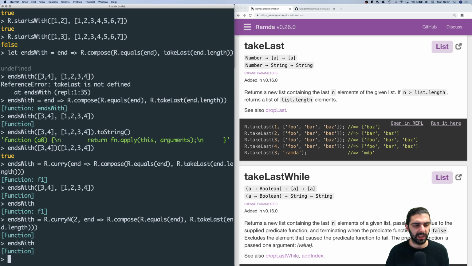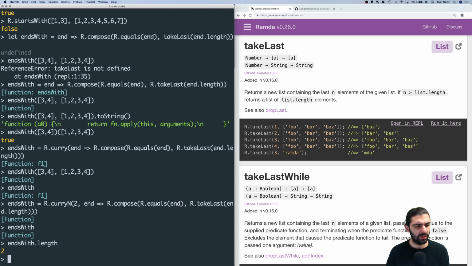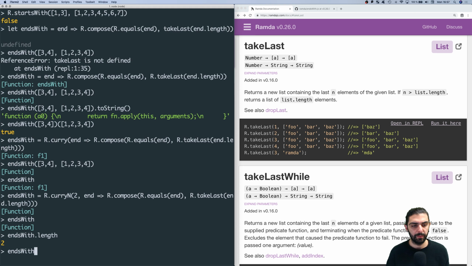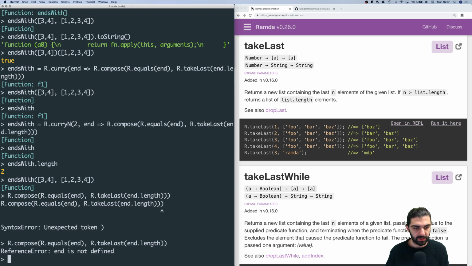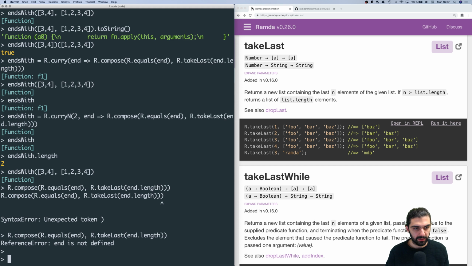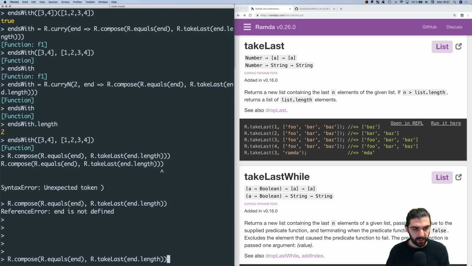So if I then have endsWith, I want it to have, yeah, the length now is 2. So if I run endsWith like that, damn it. Okay, why is that not working? I'm a bit confused now. Because, so, let's just do it this way. Let's just copy the actual composition, right? Let's look at what we get. Okay, sorry, let me just clear some lines.